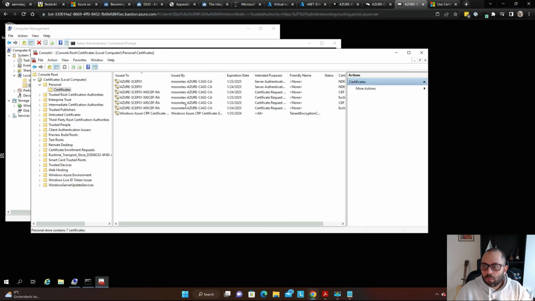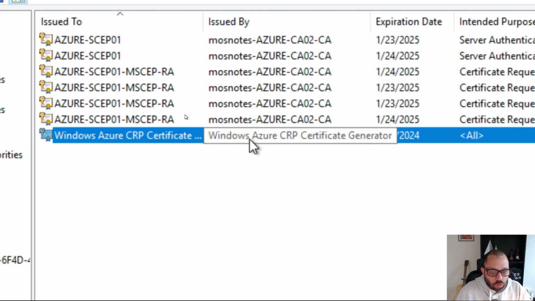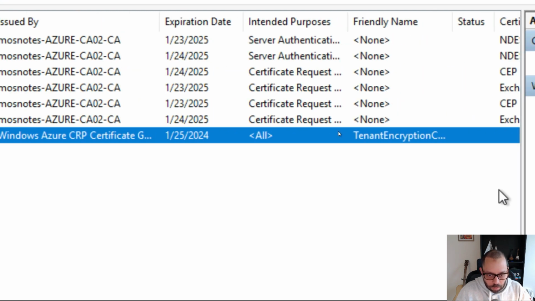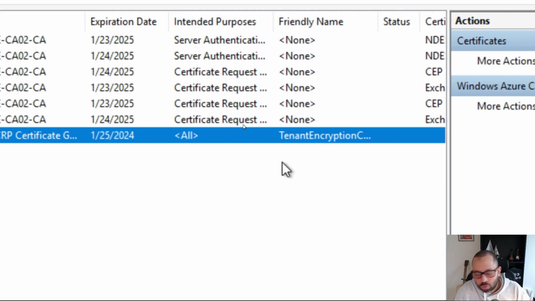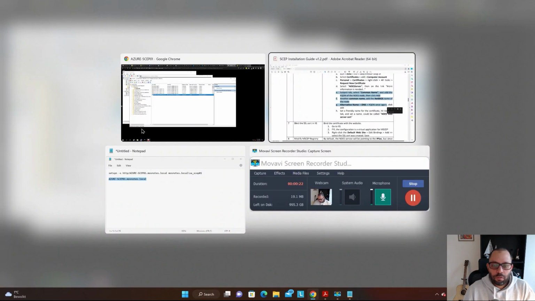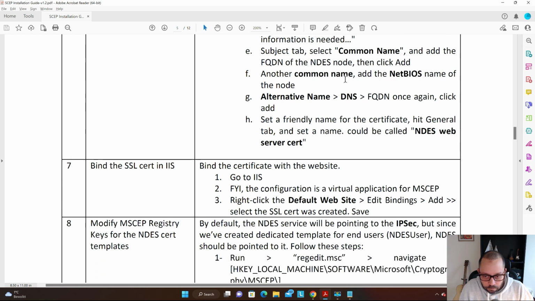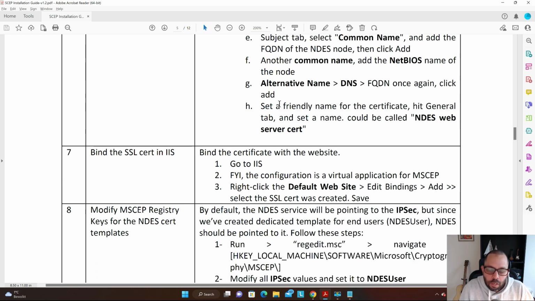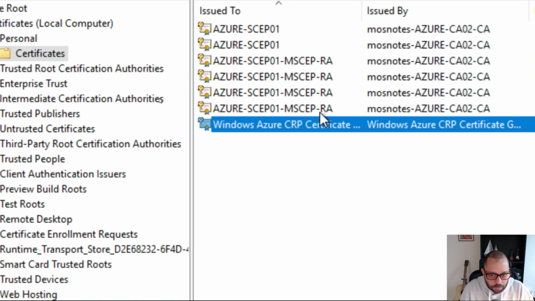Nice. Let's get back to our server here. This is our NDES machine, and it is issued by our subordinate CA, and it's doing great. So what's next? Set a friendly name. I forgot to do this, sorry, but it's not mandatory, but you should set a friendly name. But either way, there's another name that will appear when you go to bind it.